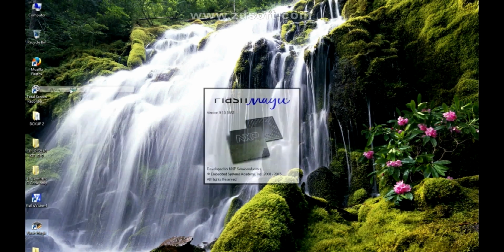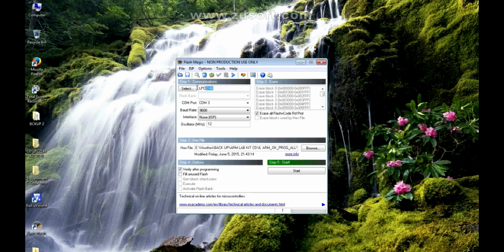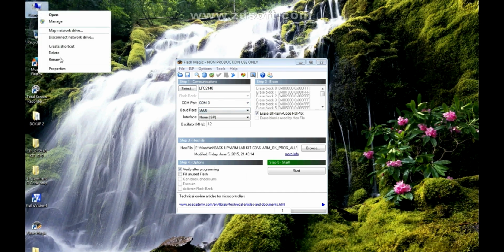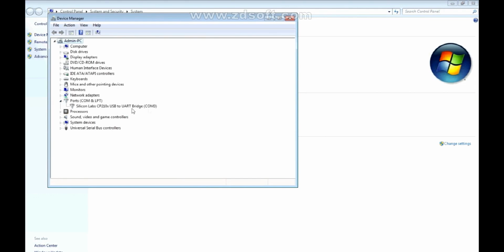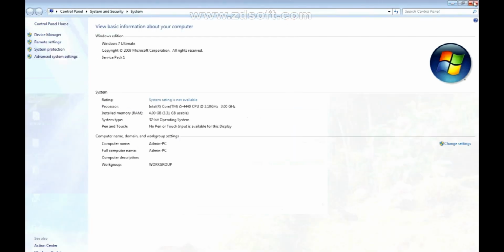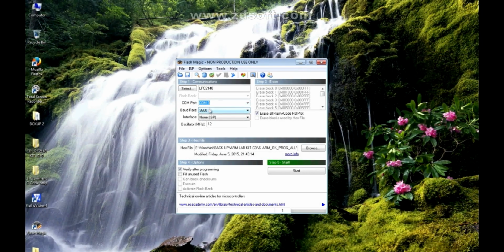I go and click Flash Magic. Here I'm going to select my LPC2148. To find the COM port, go to computer properties and Device Manager. In the Device Manager, there is a port listed. COM3 has been created, so I have chosen the third COM port here. Oscillator 12 megahertz, baud rate 9600.